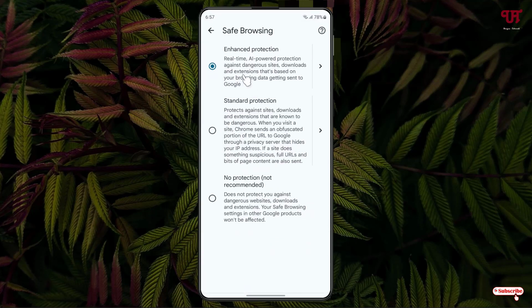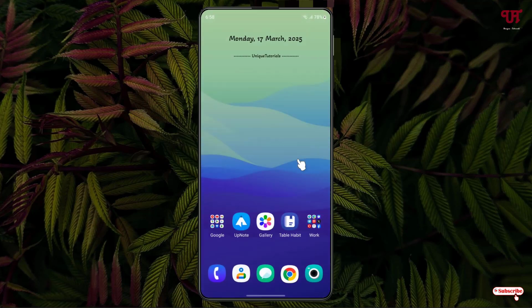Similarly, you will see the same option, Enhanced protection, which is the real-time enhanced protection option, and there are more options. If this option is not enabled, then just enable it. So by using these methods you can easily enable real-time enhanced protection in the Chrome web browser for computers and smartphones. If you never knew about these cool tricks, then you should definitely give it a try.